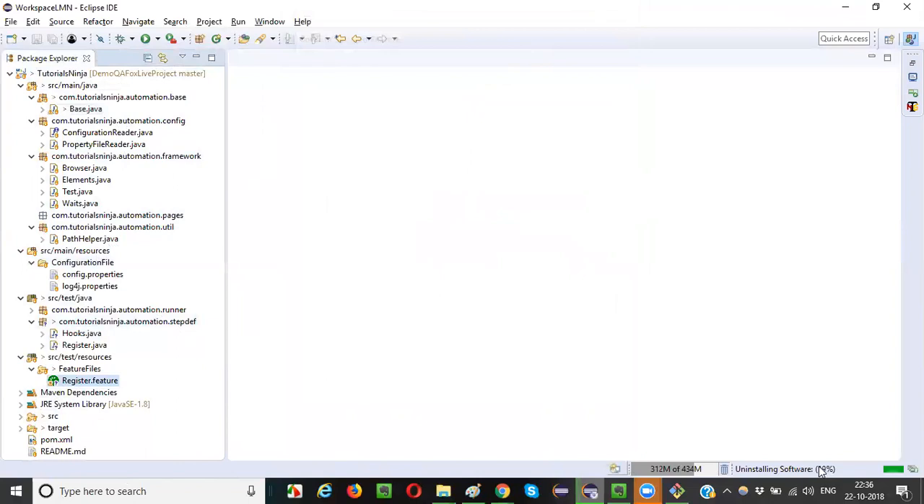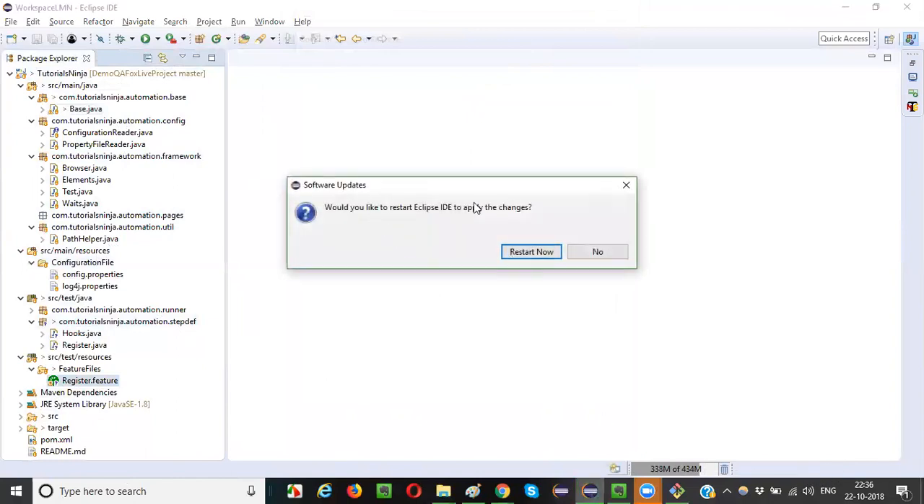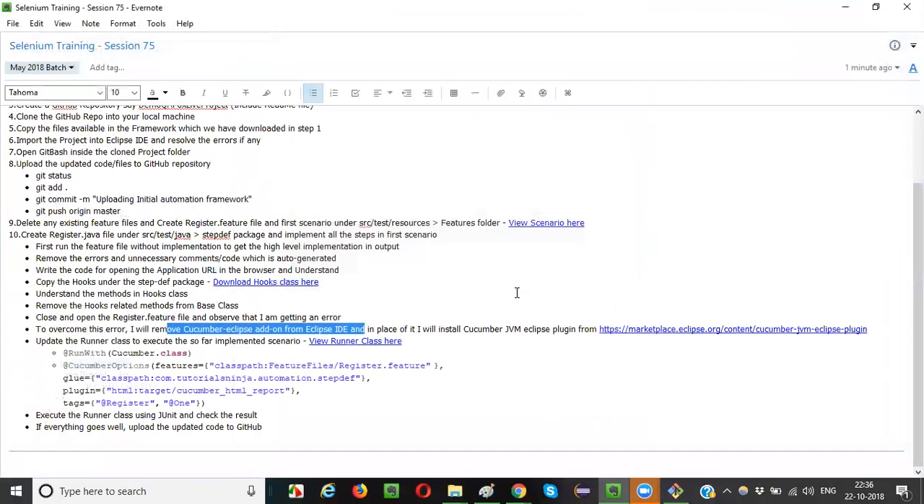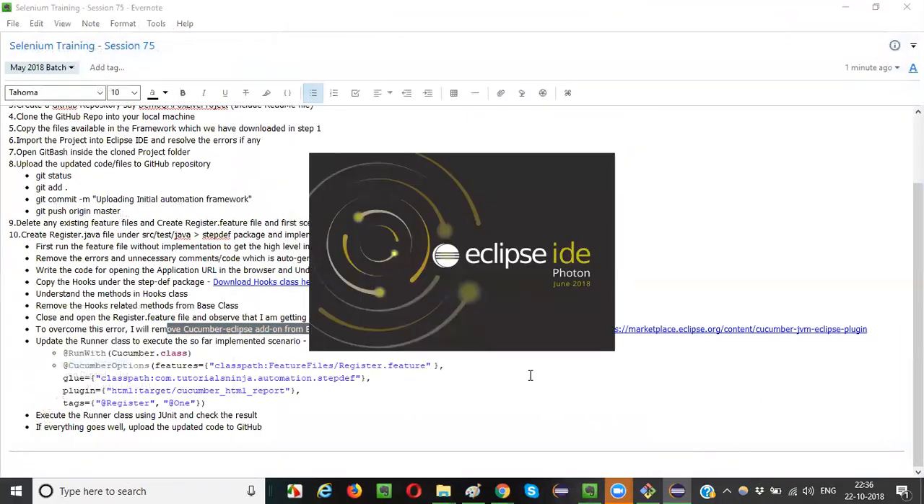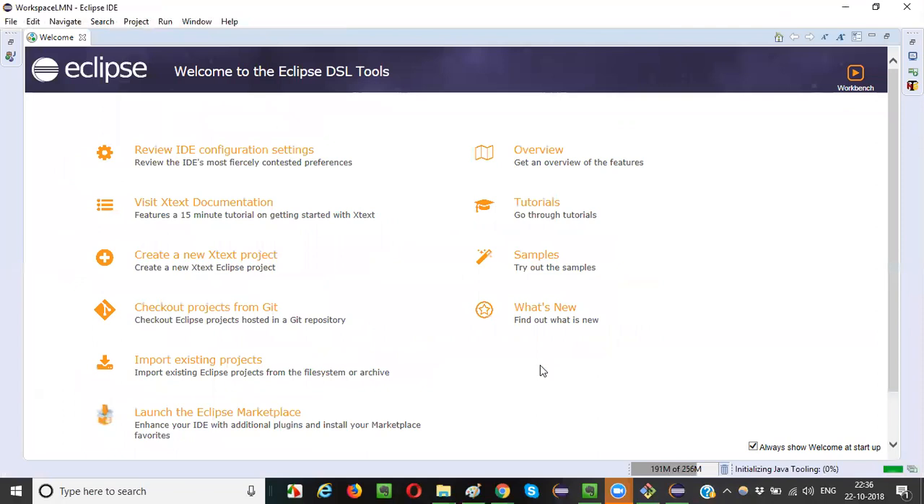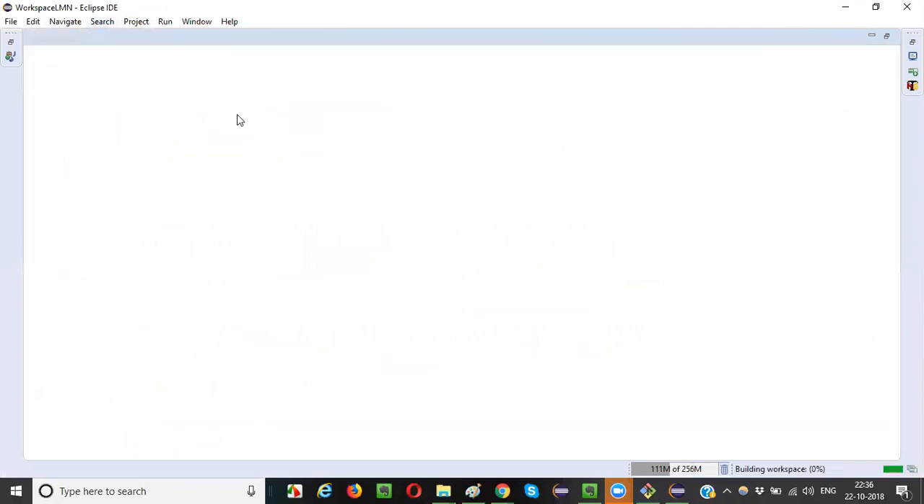It's getting uninstalled, guys. Let's wait for it to completely uninstall. Almost done. It's asking me to restart Eclipse, so I'm just restarting it. After uninstalling, I'm restarting my Eclipse. Okay, I uninstalled the plugin and restarted my Eclipse IDE.